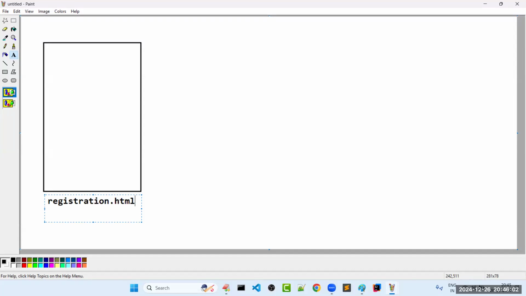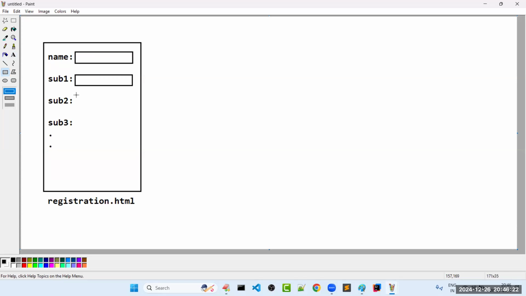Can you please give your name? Can you please give your subject 1 marks? Can you please give your subject 2 marks? Can you please give your subject 3 marks? Dot dot dot, like that it will be there. Sir, how is it going to be displayed? In the form of boxes, sir. Some box we are going to give to enter the data.